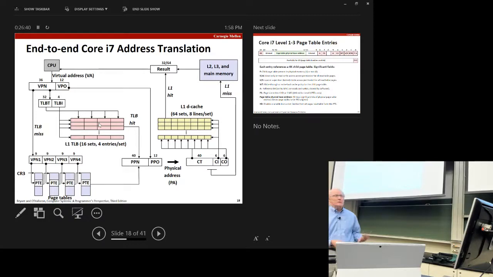In general, it's always that way: you look at how big the page size is, and that determines the offset. It determines how many page table entries you can fit in a single page, and that defines how you want to break up the rest of the address into chunks. And then in general, this will go through a TLB, if we look at this.